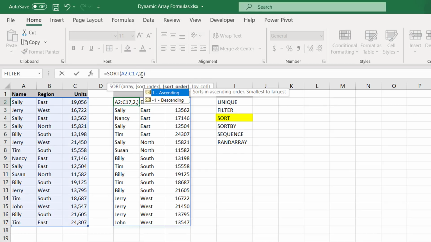The next parameter allows you to choose between ascending or descending order. And the last parameter is the column or row sort. If you have a horizontal list, that's when you'd want to use the column, but it defaults to false for the row.